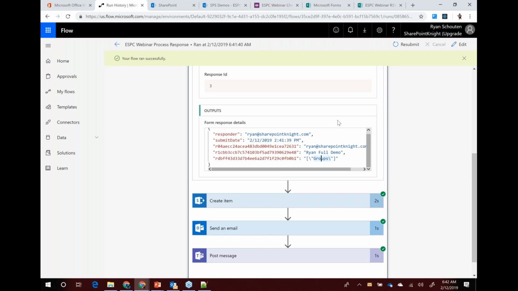And the cool part is you can come in and edit the flow, and then come back and resubmit this particular flow to run again, which makes it really good for troubleshooting and testing scenarios without having to have somebody, oh, I need you to go register again to be able to fire this off. We can take advantage of that.